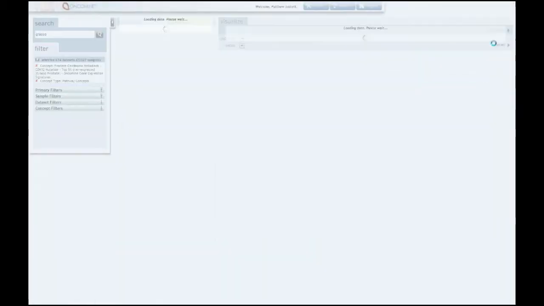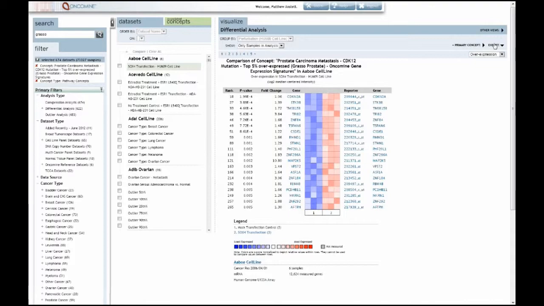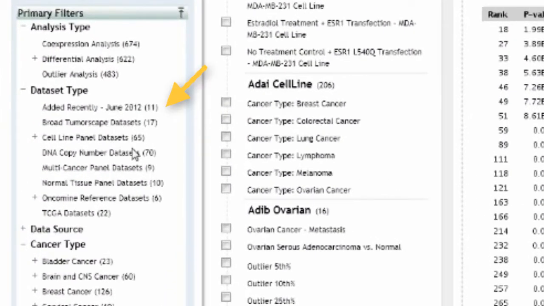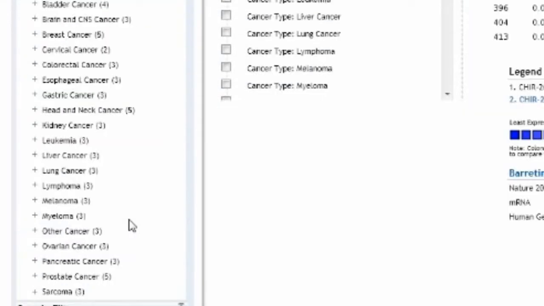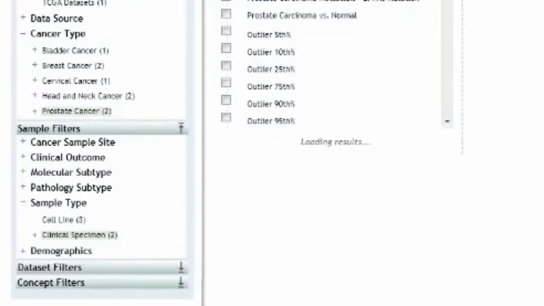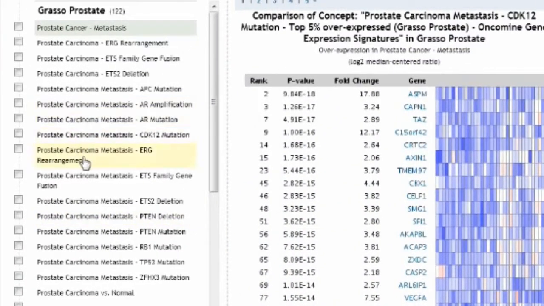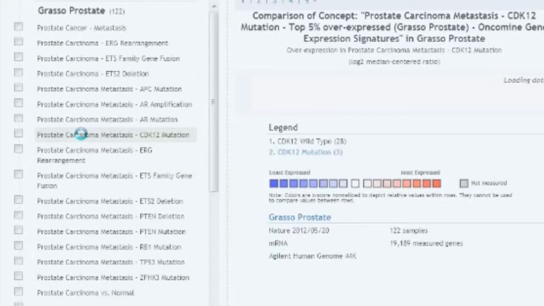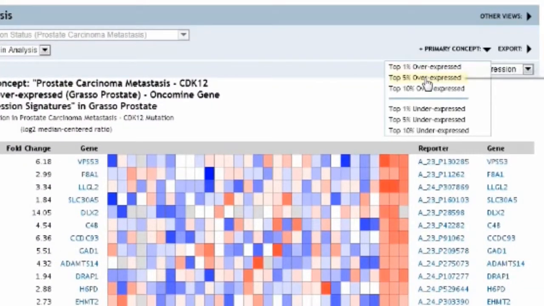With a better understanding of the CDK12 mutation overexpression signature in the prostate cancer dataset, we can return again to the studies that were added recently in prostate cancer that were clinical specimens. Here again we can select CDK12 mutation analysis, and in this case select our primary concept for the top 5% underexpressed genes in the CDK12 mutation signature.